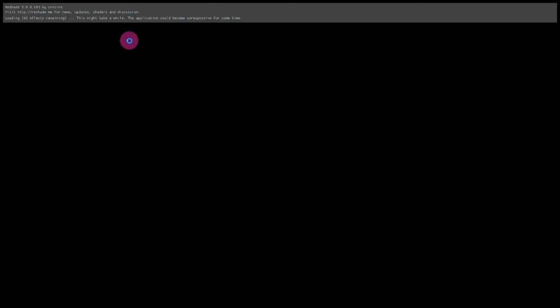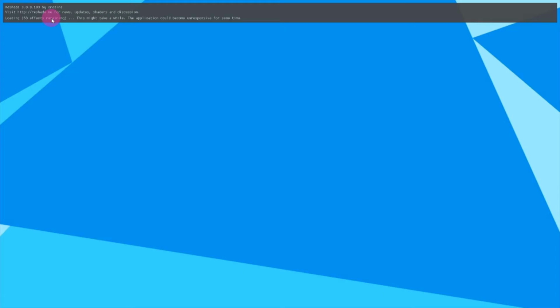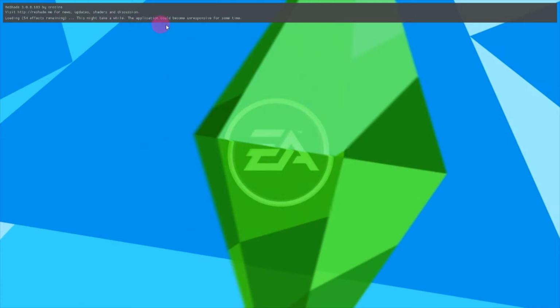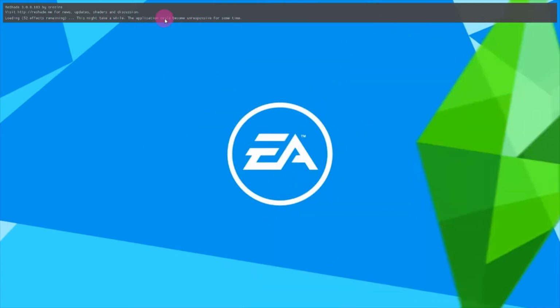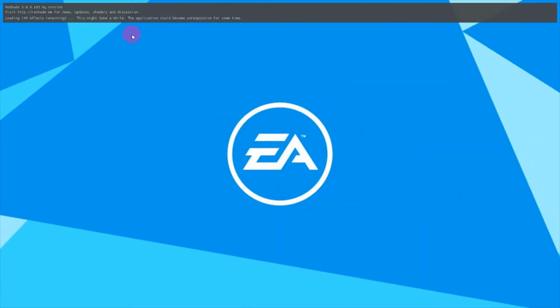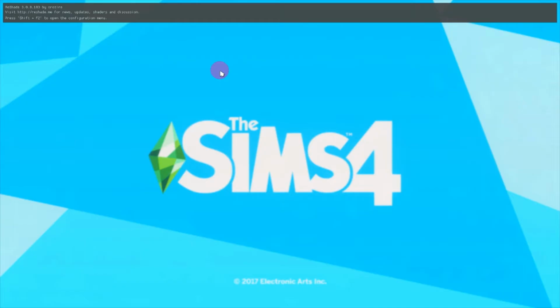Okay, there we go. So we fixed it. Now it says it's loading all the effects. It will slow down the loading of your Sims game. It will probably go not responding for a little bit, but everything's fine. It's just loading in all of the fancy stuff that you need. And can I just say that this is the smoothest experience I've had downloading ReShade ever.